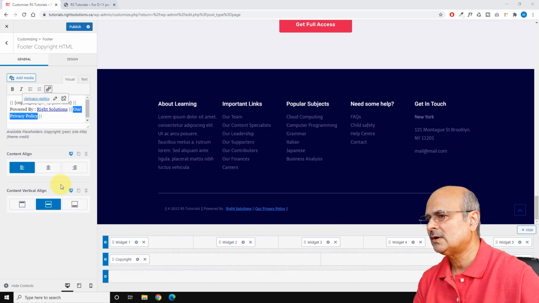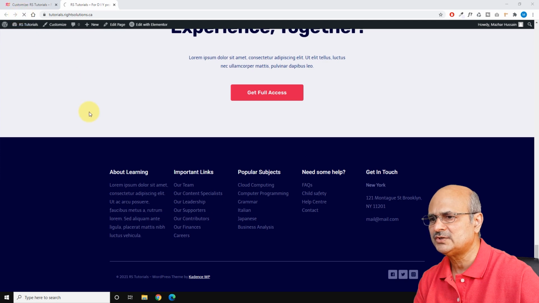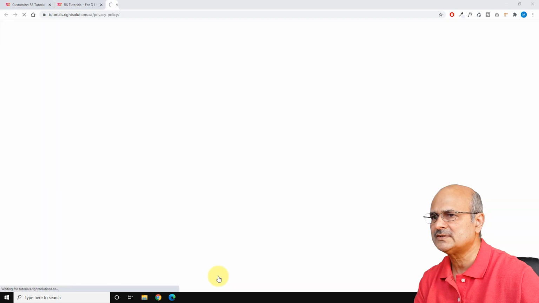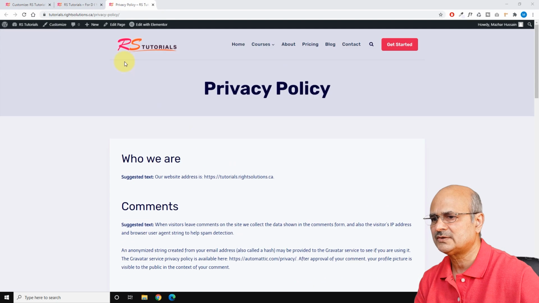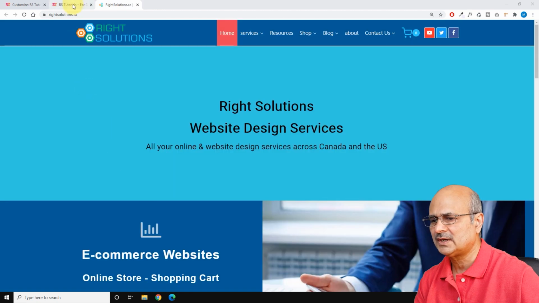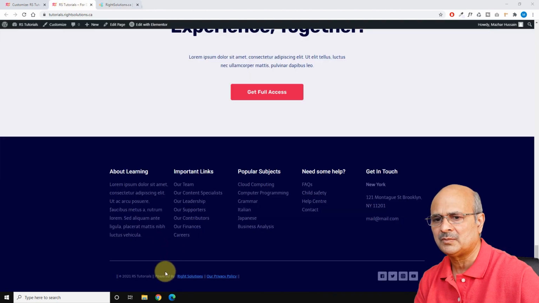And now you can also publish this, and let's see how it functions, just refresh this page. You can see that this is my site, and this is the privacy policy page. If you just click on it, you see this privacy page is loaded. So let's go back again to the Right Solutions. And yeah, both links are working, and you can see that it's quite blended up, and all these social icons are actually linked here.